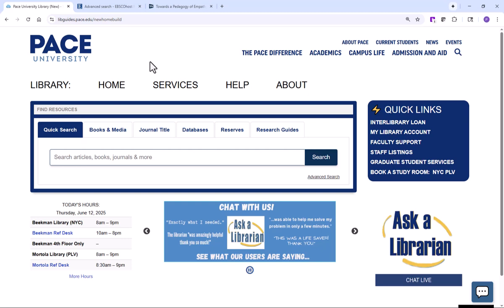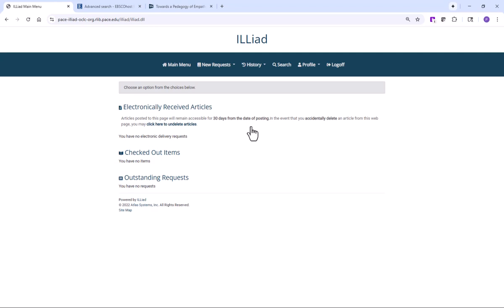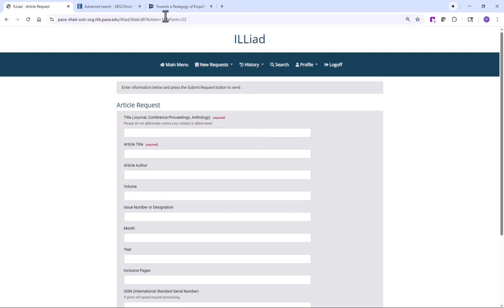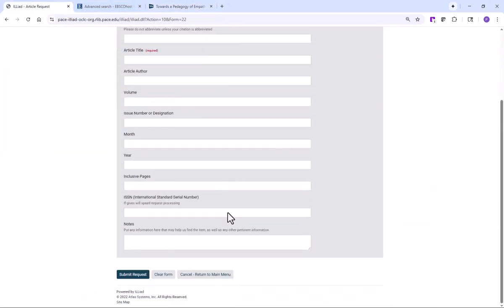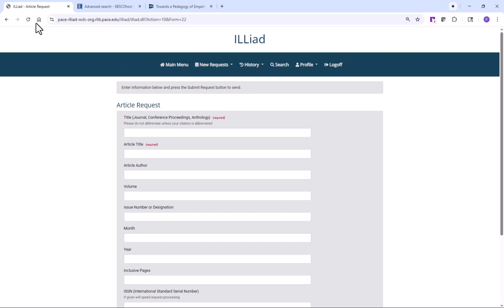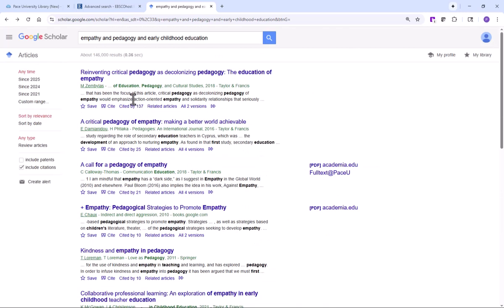If you go to the library homepage at Library.Pace.edu, under quick links on the right, you do see Interlibrary Loan. Click PACE ILLiad Login. It'll ask you to log in with your PACE username and password. I already did, so that's why it didn't ask me this time. Under New Request Article, I get the blank request form. So now I can just go back and forth from the journal website, put in the journal title, the article title, the publication date, the author's name, etc., and you can submit a request manually. So you do have the option to use interlibrary loan even if you are in Google Scholar. It's just you have to fill out the form manually.